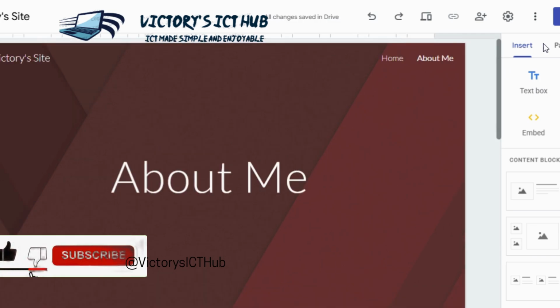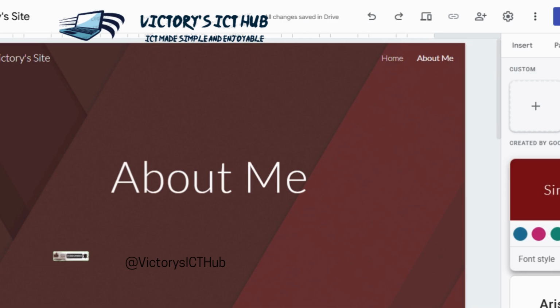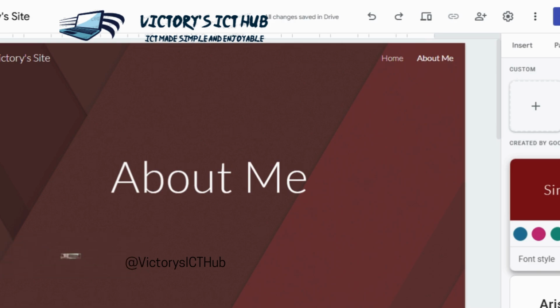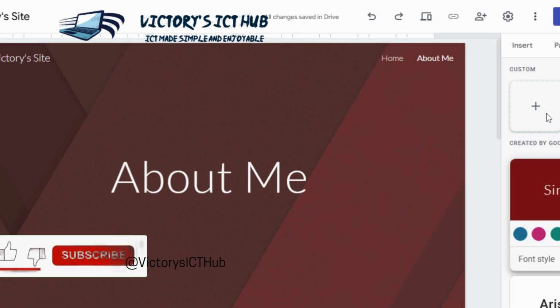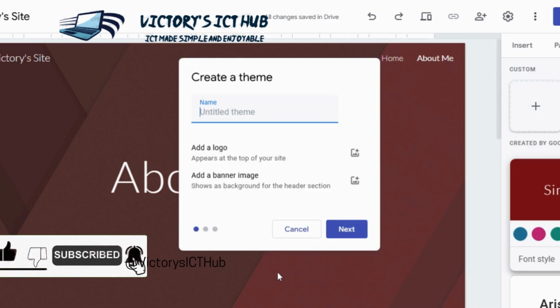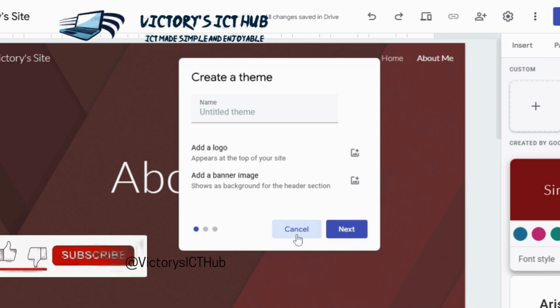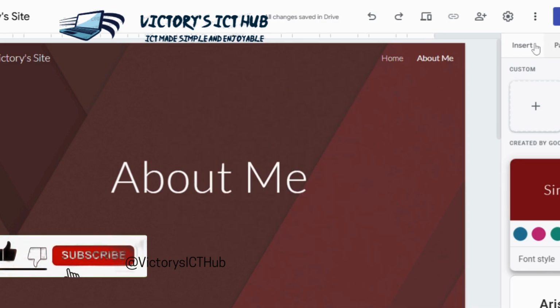Okay, so you can add multiple more pages now. You can do basically anything you want. For the themes, if you want to add a custom theme, you can upload right here at the corner, import theme. And also you can create your own theme here as well. Okay, so that's basically it.